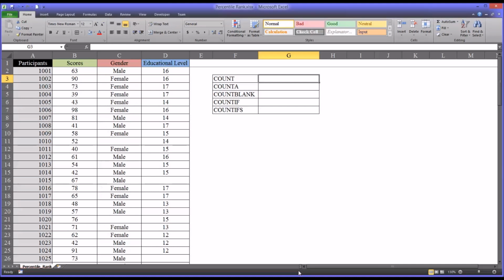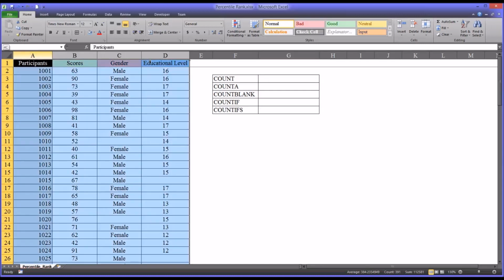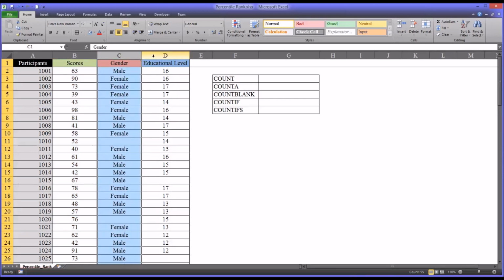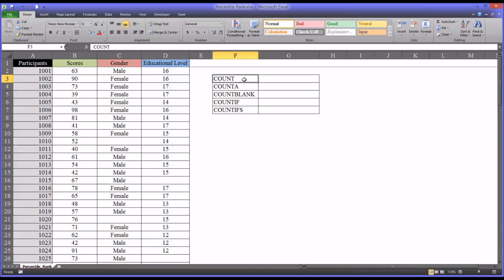So I have here a Microsoft Excel worksheet that has fictitious data. I have four variables: participants, and then scores, let's say scores on some sort of psychometric instrument, then gender and educational level. And I'm going to show you how these five functions apply, the COUNT and then the related functions. You have COUNTA, COUNTBLANK, COUNTIF, and COUNTIFS.